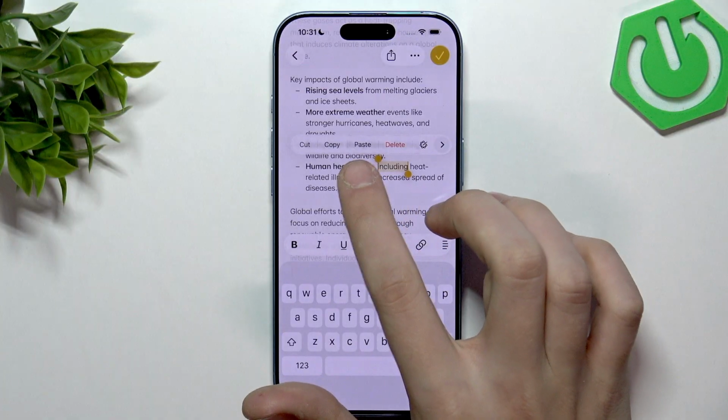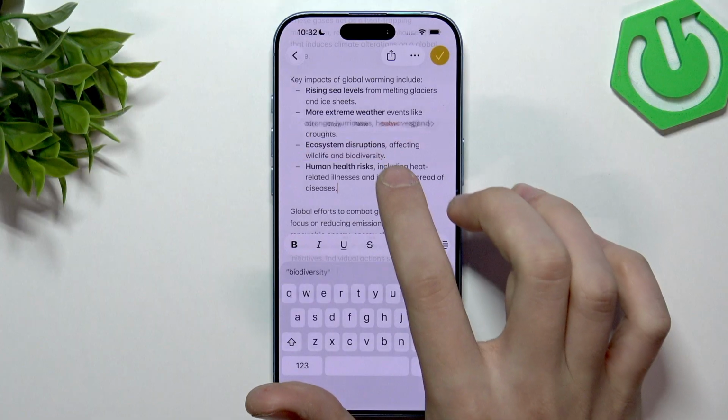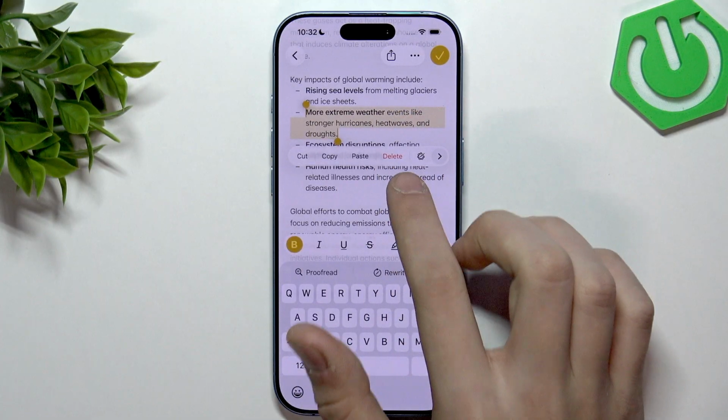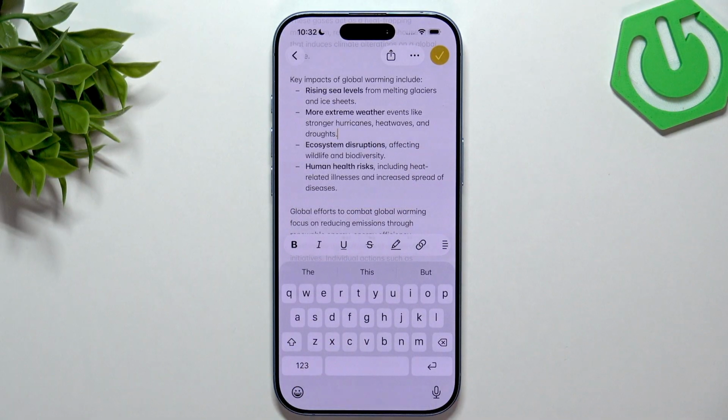Double tap to mark a word, triple tap to get the whole sentence. And that's it. Hope it helps you, and goodbye.